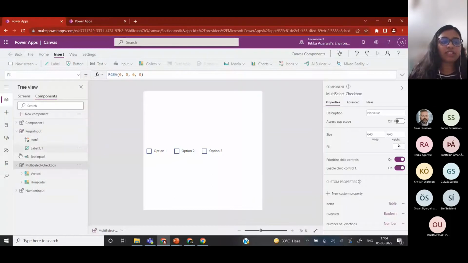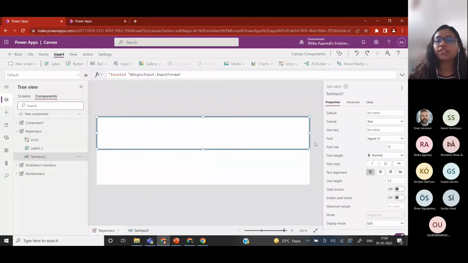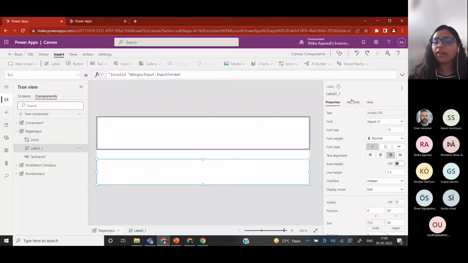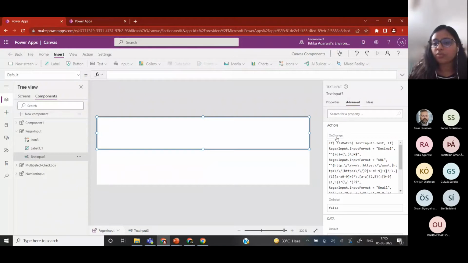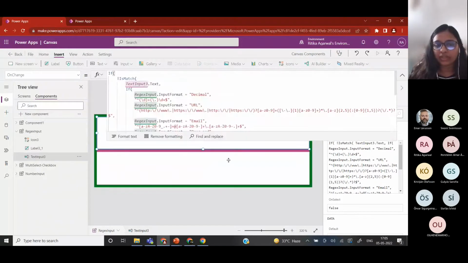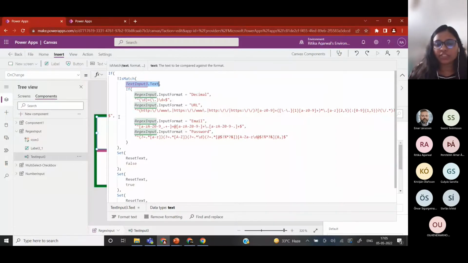Then if I go to my regex input here on the label, this is the error message we are seeing, but the actual text input is different. And here we have an expression, sorry, on this one, the text input, because this is the one which is changing. Because it is matching regex, here we are using Canvas apps formulas, basically Power FX, to match if the input is in a specific format. And how do we know which format?